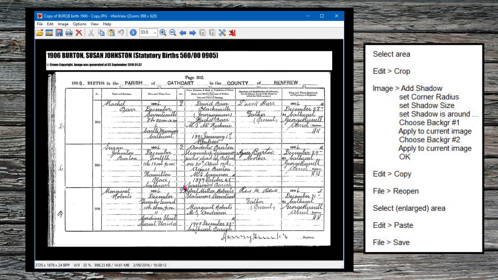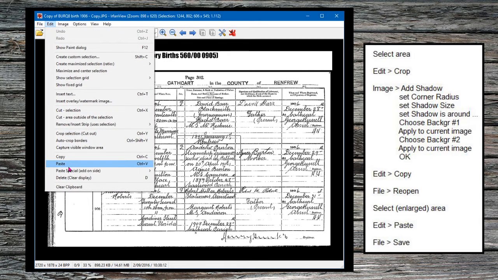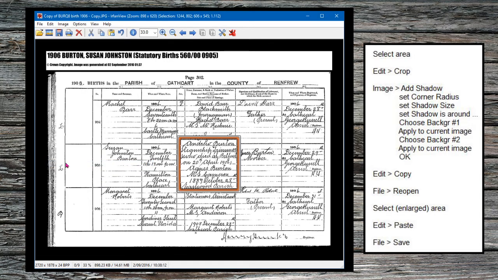We could paste back into it, but what I like to do is to select an area that's a tiny bit larger than where it came from. And when I do a paste, Irfanview will fill that space. So there'll be a fractional enlargement. Edit, paste, and there we have it.